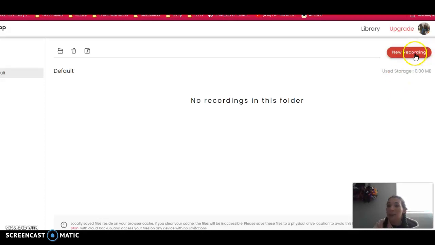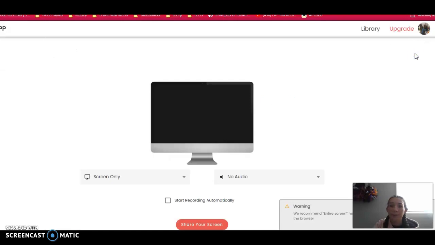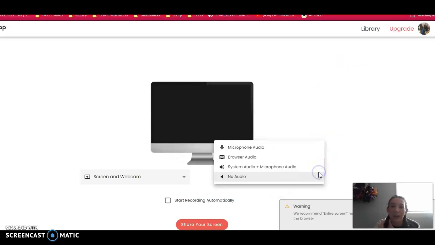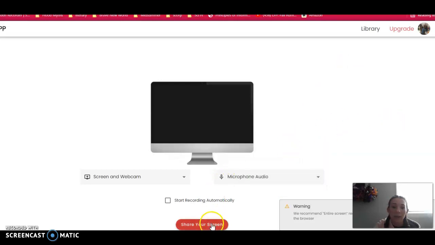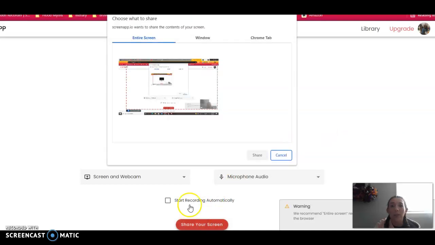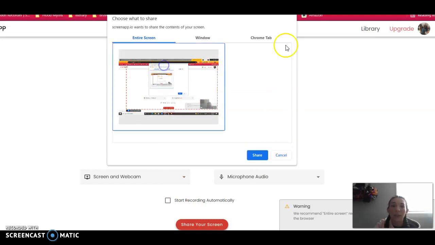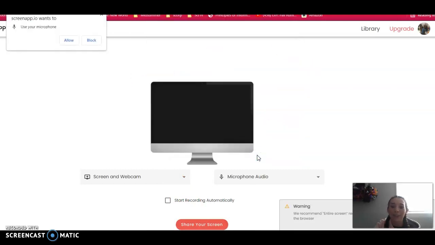As far as creating new recordings, I'm going to click here. It's going to bring up this screen. You're going to want to change it from screen only to screen with webcam, which is what mine looks like currently, as you can see in this video. And you're going to want to change it to microphone and audio. You're going to need to share your screen, so it's going to give you an idea as to what it would look like. Oh, sorry, you got to click here, then click share. Allow.